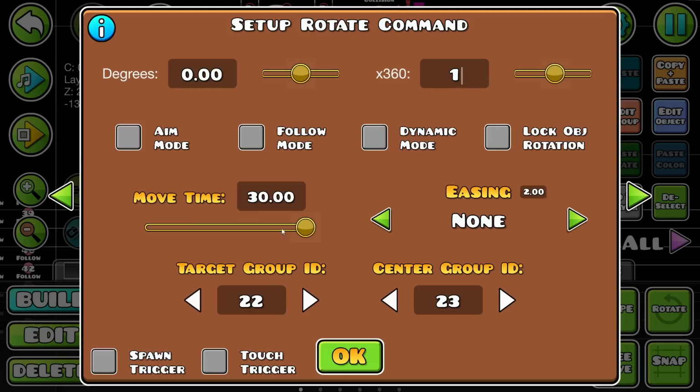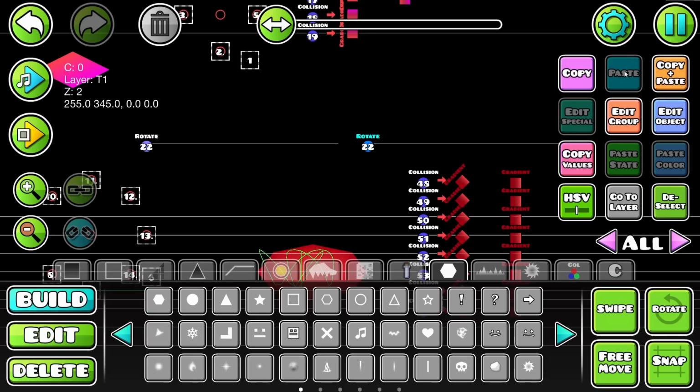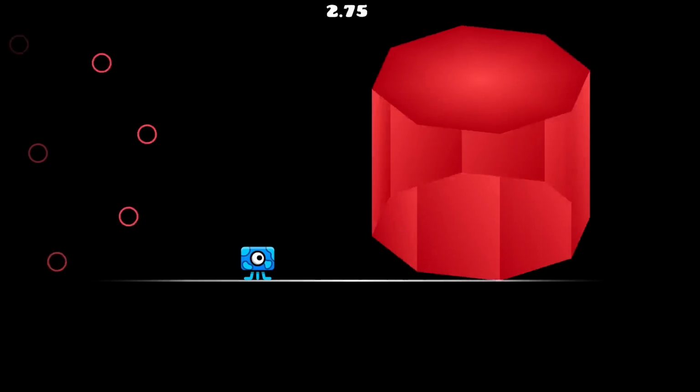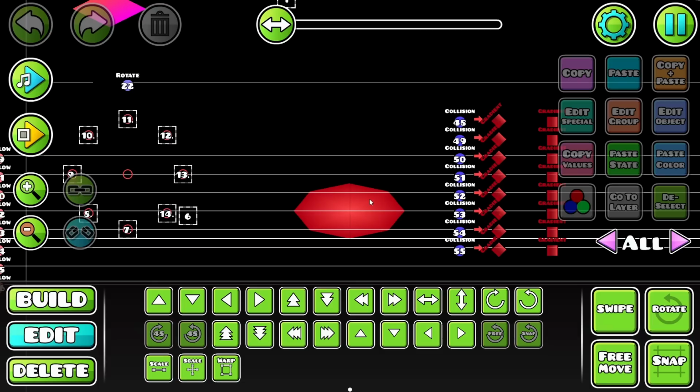So let's rotate it 360 degrees once, do like a 1 second ease in out. And then once that's done, we'll rotate it backwards. And then let's see what that looks like. Oh, the layering's messed up a little bit. That doesn't quite work. Hang on. That looks so goofy.